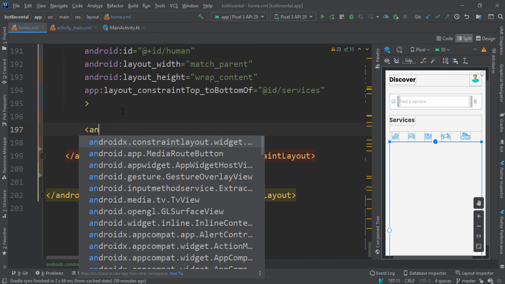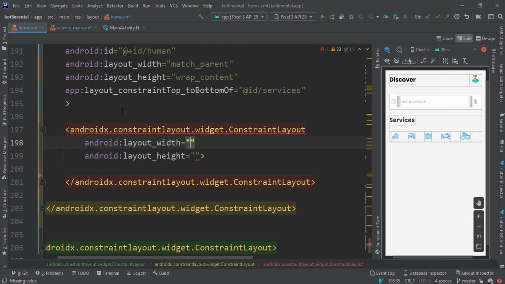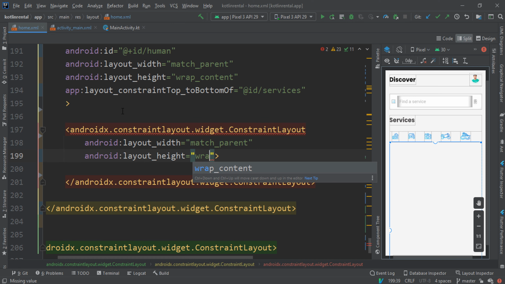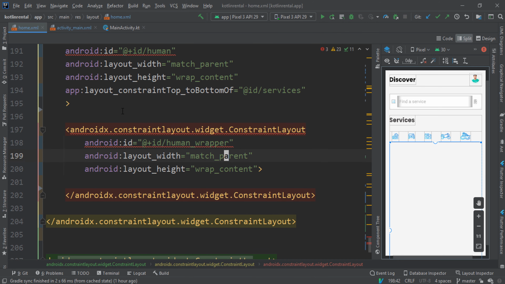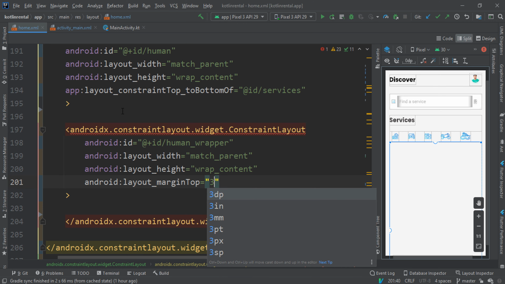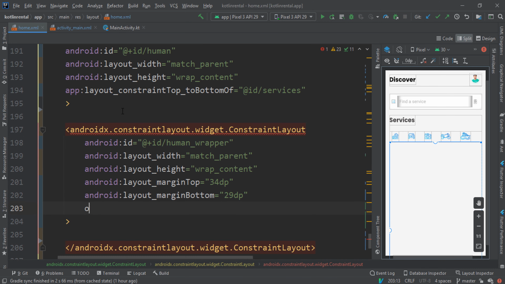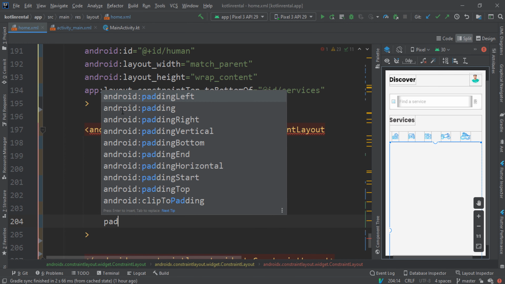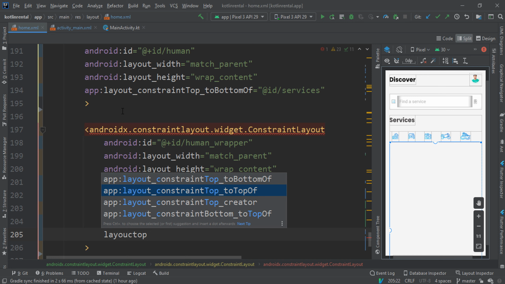Then inside of it, we are going to have a constraint layout, and it's going to have a match parent and also a wrap content with an ID of, let's say, human wrapper. Then it's going to have a top margin, so we can say layout margin top of 34 dp, and also a margin bottom of 29 dp. Then we can give an orientation of horizontal, just like I said, because everything is going to the left. Give it a general padding of 24 dp, and also a layout constraint top, so we can set it top to top of the parent container.